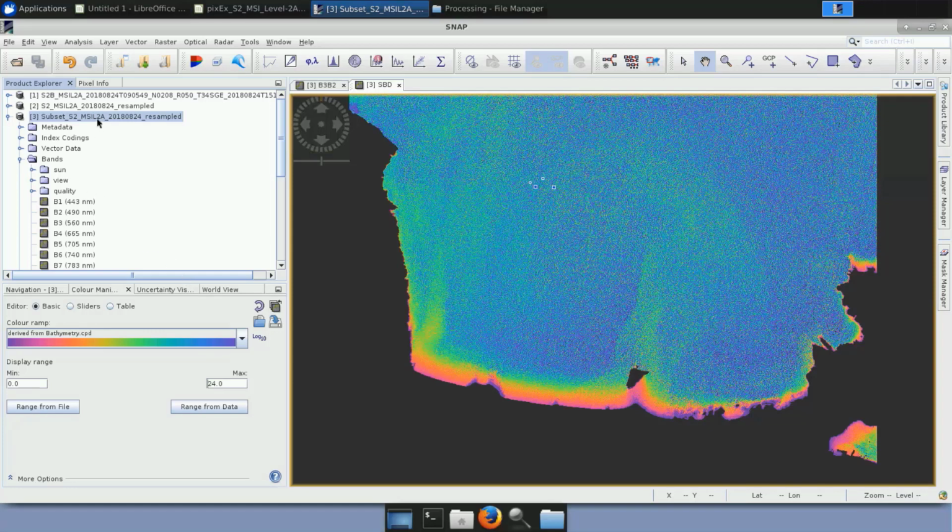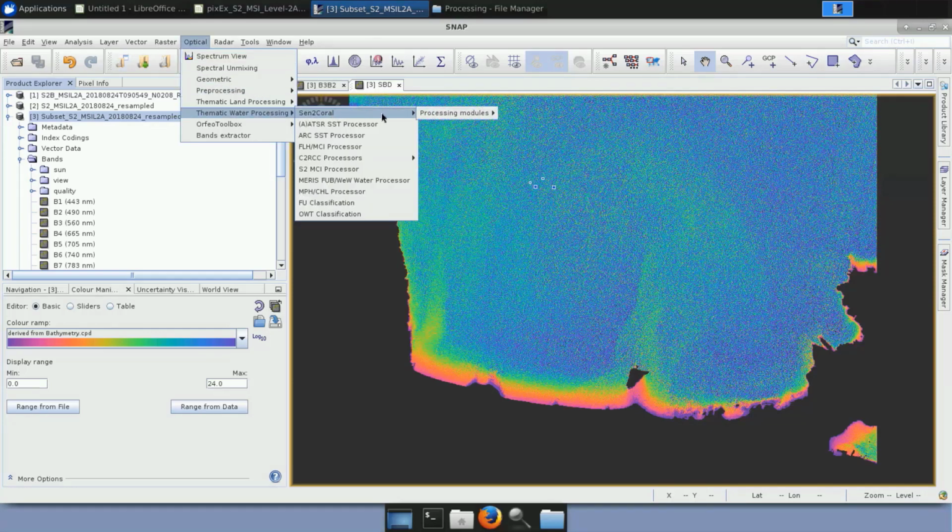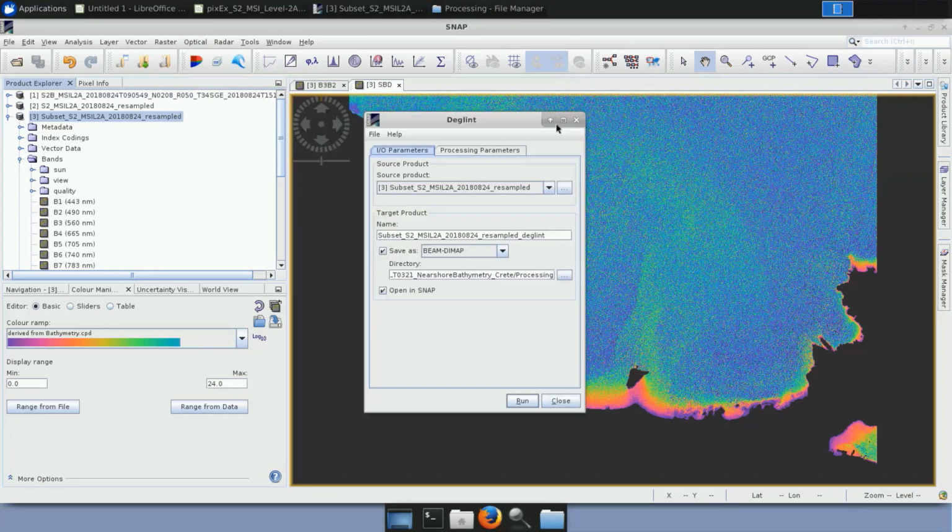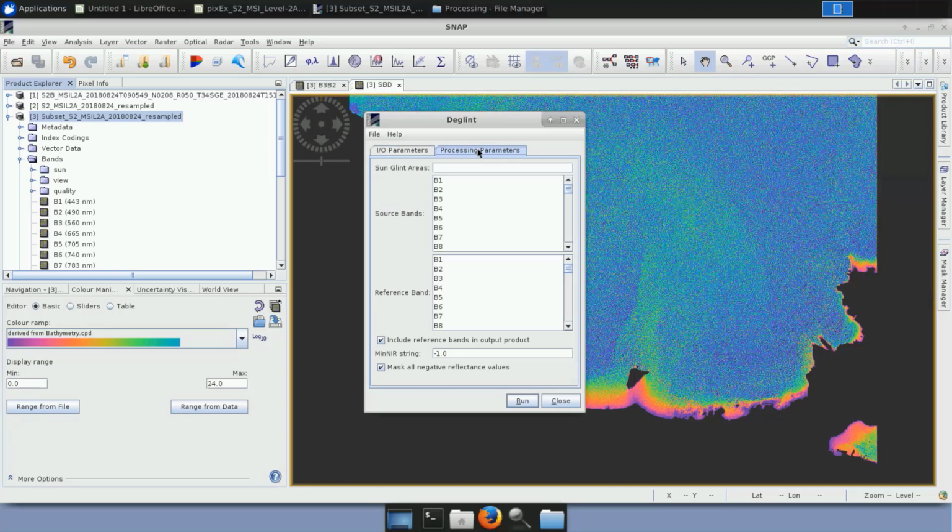If we now have this product selected and we go to optical, thematic water processing, Sen2Coral, processing modules, and select deglint processor, we have this window. Just leave the name, with deglint added at the end. Make sure that the directory you have set is the processing one. In the processing parameters, we need to set the sun glint areas to the geometry underscore polygon that we have our information.